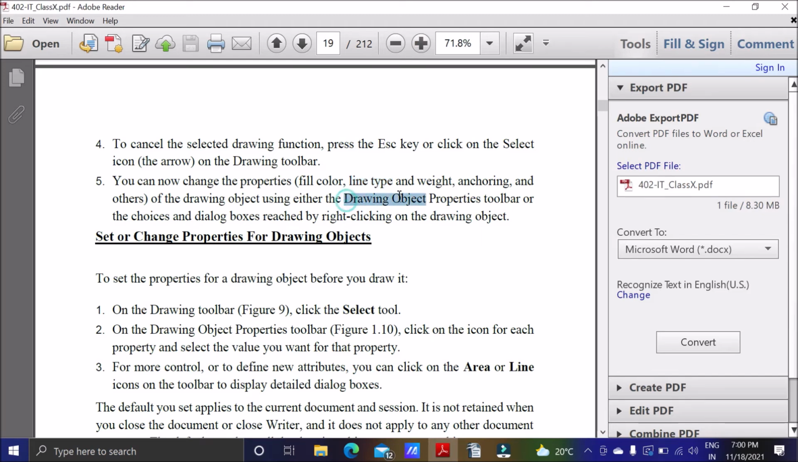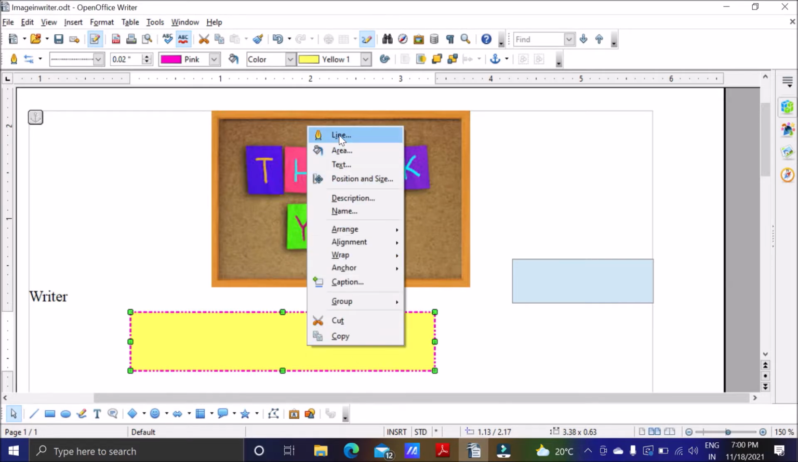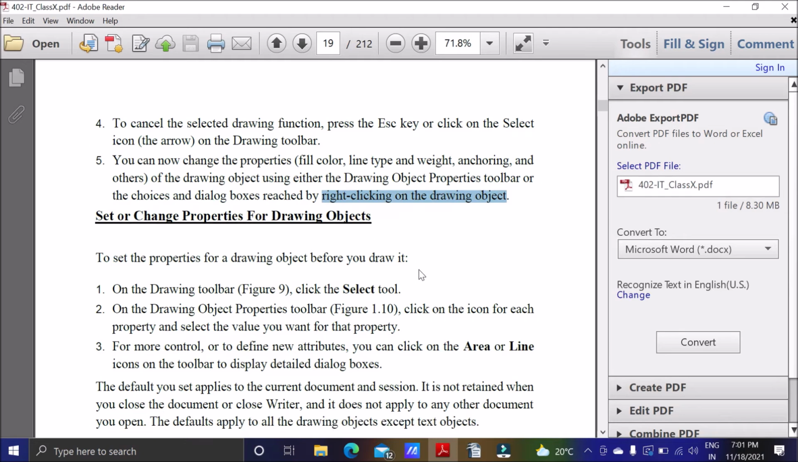So you can use the drawing object properties toolbar at the top, or you have one more option. You can just right click, and here also you will find so many options. Line, area, text, arrange, alignment, so many options are available here also. So you can right click on the drawing object to get some more functions.